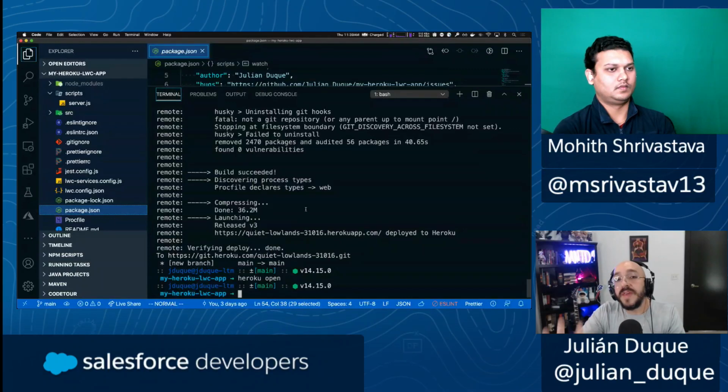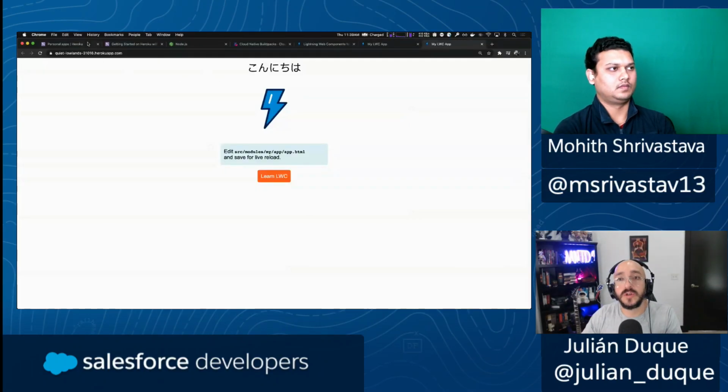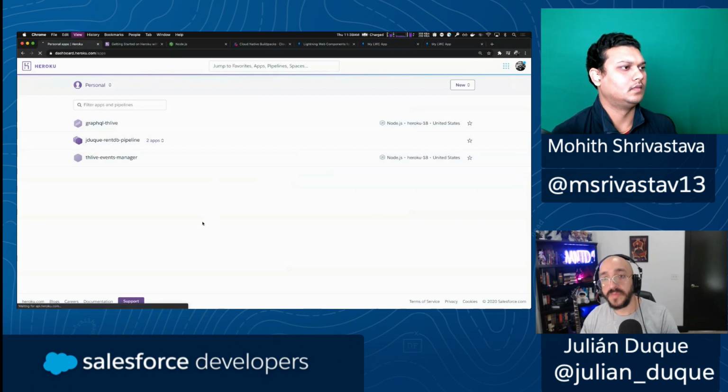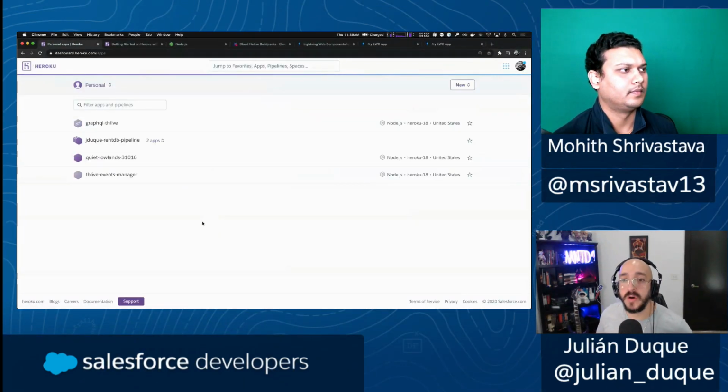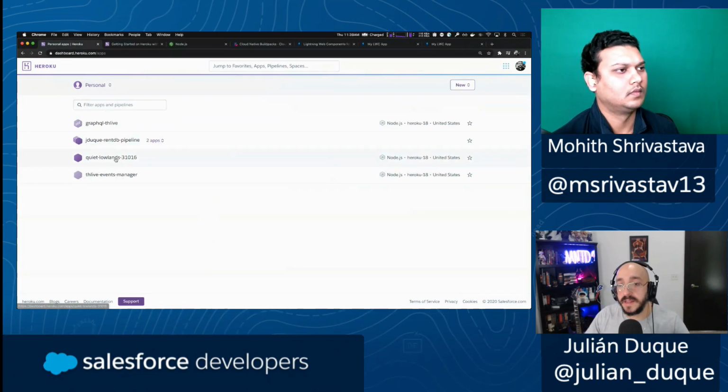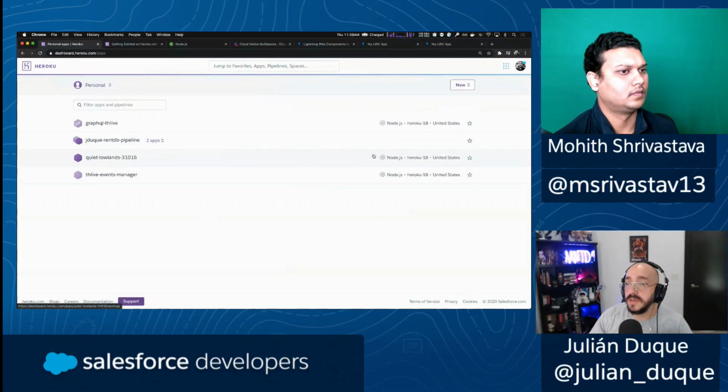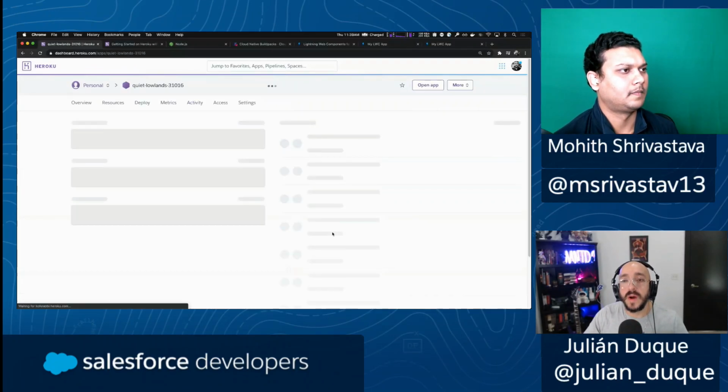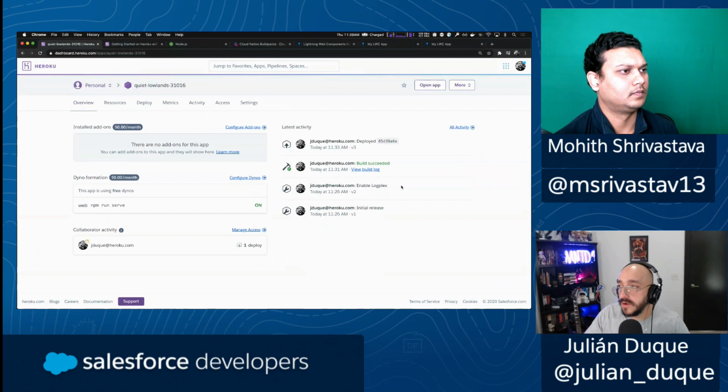All of the things I can do on the CLI can be done on the Heroku dashboard. So let's go to the Heroku dashboard. This is dashboard.heroku.com. After I log in, I have access to my applications. And we can see here the quiet lowlands, the application we created, a Node.js application. I go and click on my app. I can see all of the different activity. We just deployed that application.